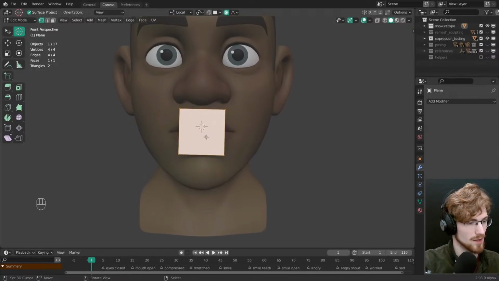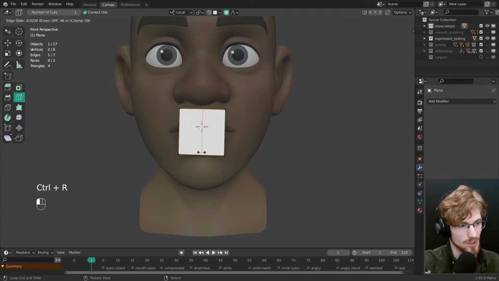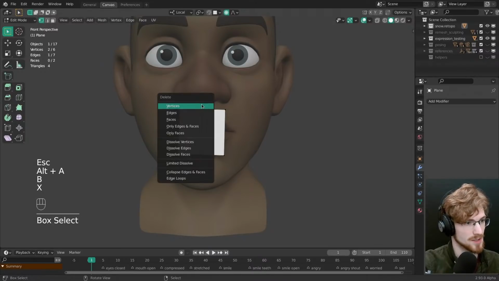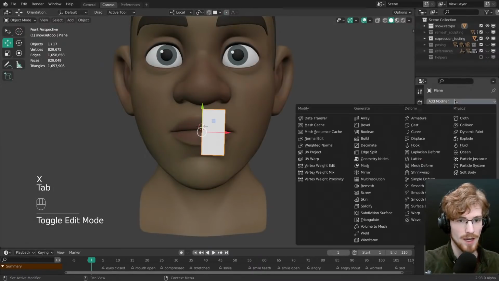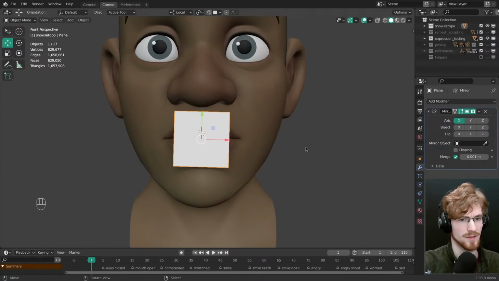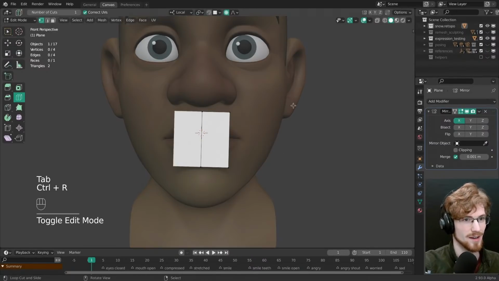So the first thing that I like to do is add a loop cut in the middle. I'm having it directly here in the middle. I'm going to delete the other side. And now I can add a mirror modifier. This is essentially the most essential modifier to have here.